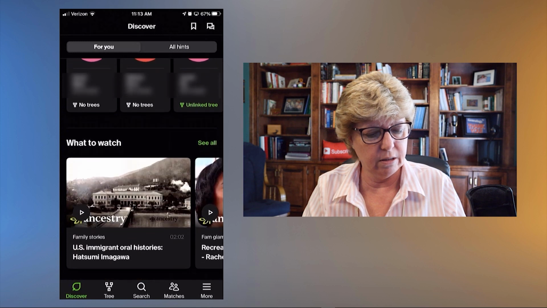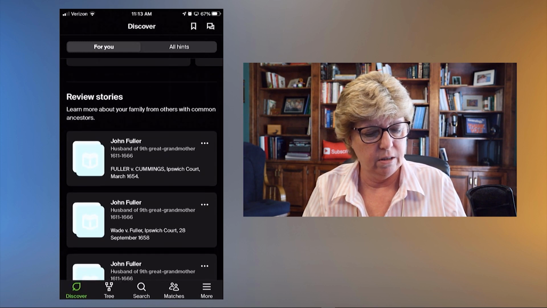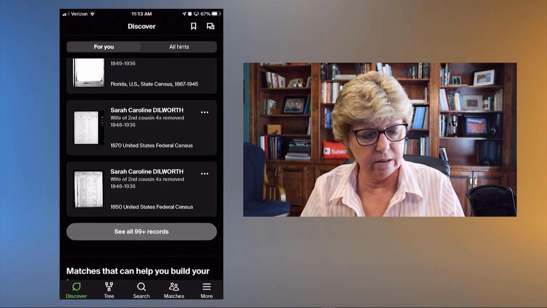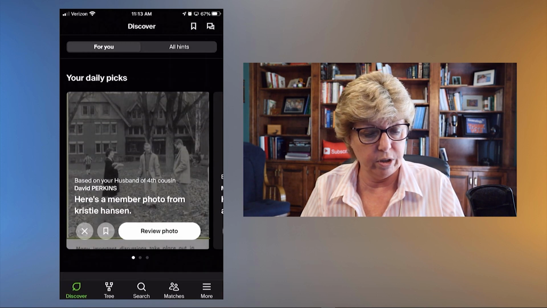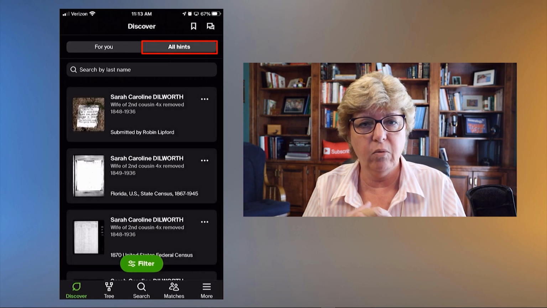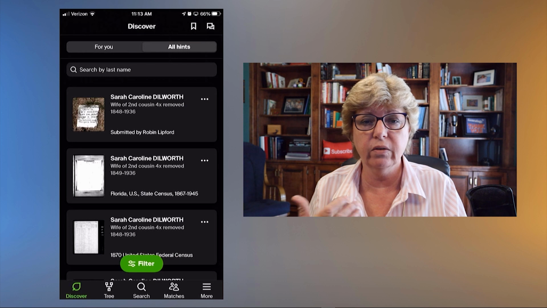So we can continue to scroll down. There are some other areas here, what to watch, review some stories. So there is a lot going on here on the Discovery widget, but you can also click on All Hints, and that will populate everything that is waiting for you in the world of hints.